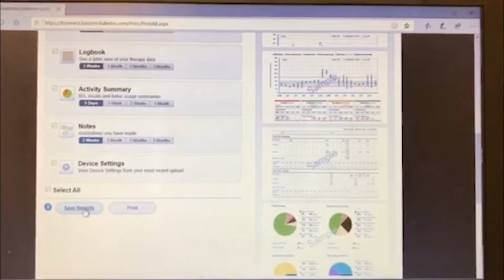And for the last 2 weeks, and then you can save this report as a PDF or print it off and send it over to your physician.